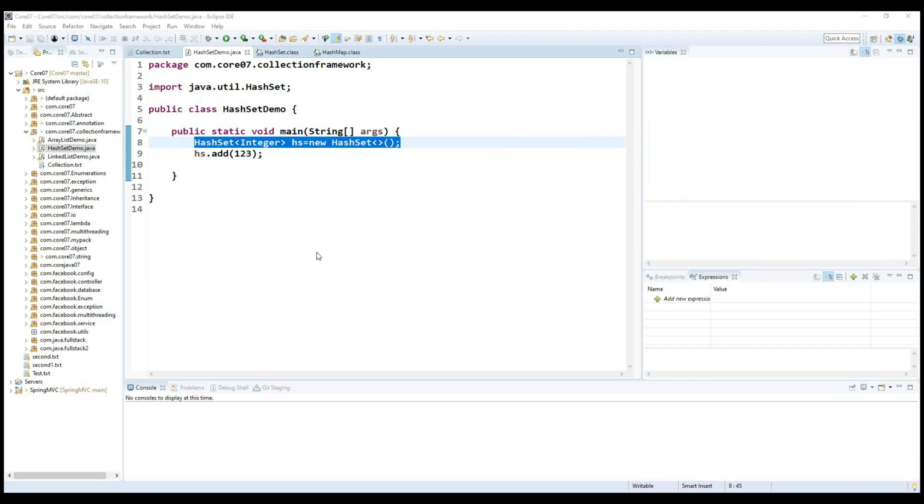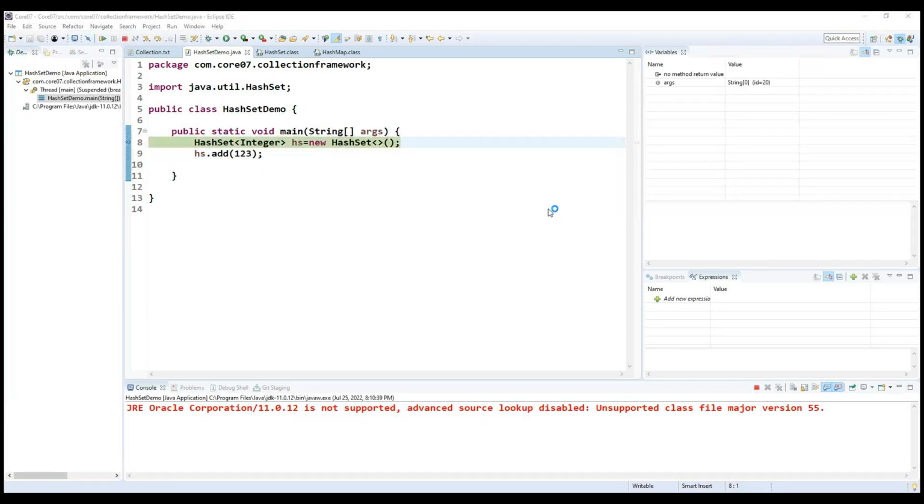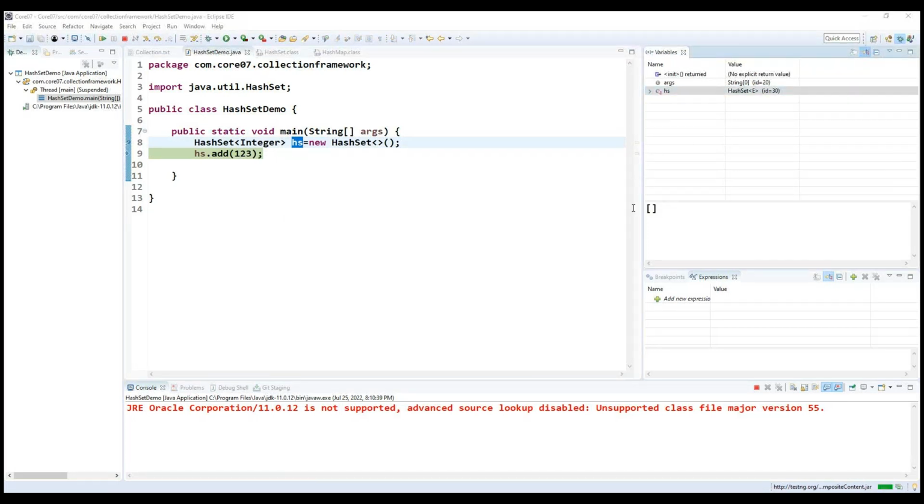Now understand here, we'll debug the code to see how it works internally. I'm putting a breakpoint at line number 8, and I'm going to run this example in debug mode. Now observe carefully what we are doing. We are creating this hash set. Can we find any information inside this hash set? Nothing. It is empty. Getting the point? In the right side section, nothing is there.